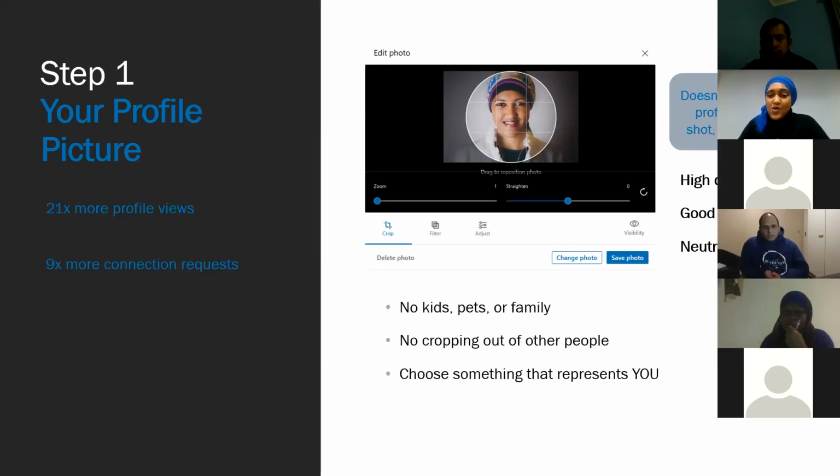Please, no kids, pets, or family. I know they are cute. I know you love them, but maybe save that for Facebook and not your LinkedIn profile picture. Most definitely no cropping out of other people. You might think nobody can see, but people can see when you have cropped someone else out. And choose something that represents you. Now, what do I mean by that? It's your profile picture, of course it's going to be you. It might not be.